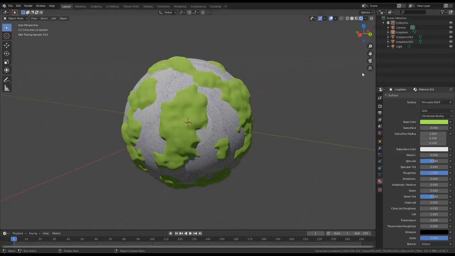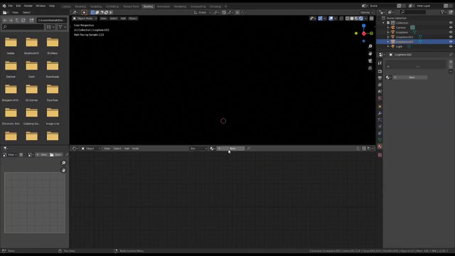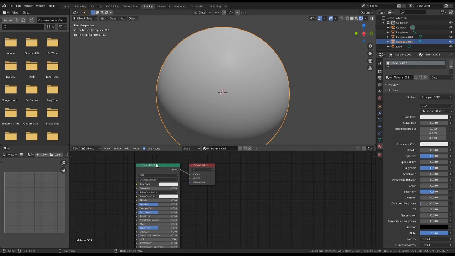Finally, we're adding the atmosphere. Scale it up to cover your planet. Head into the shading workspace and create a new material. Oh, but not that type.